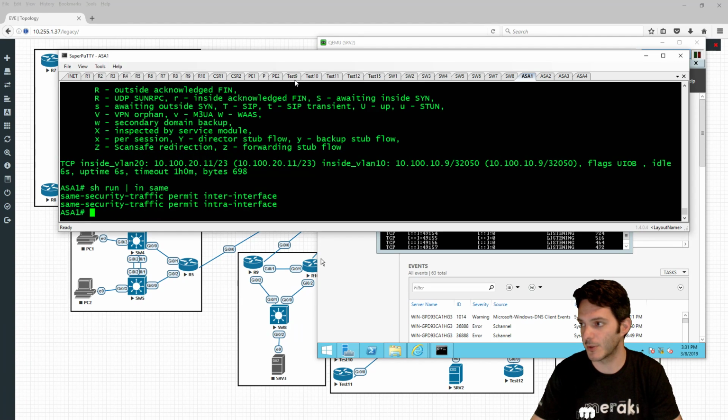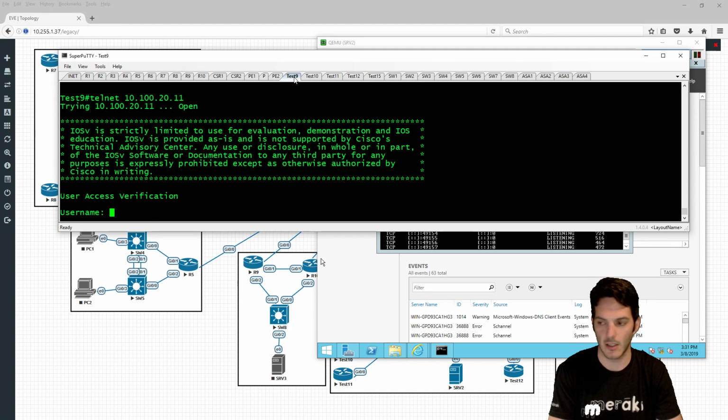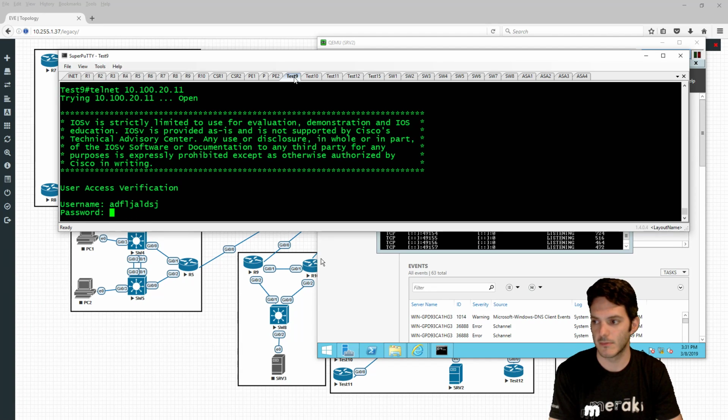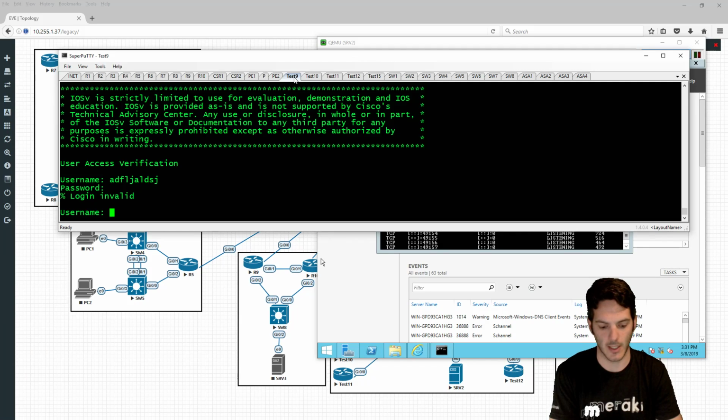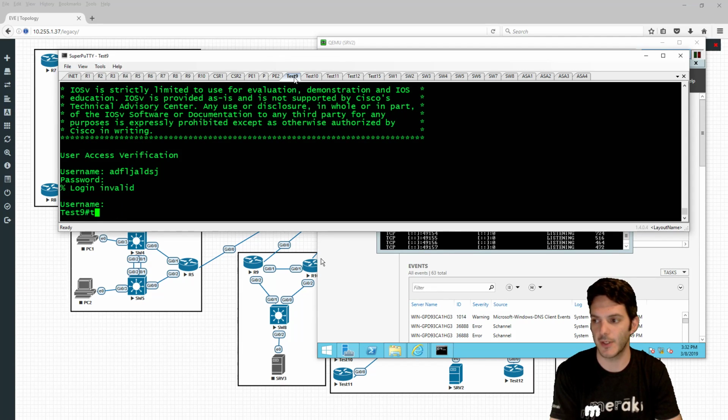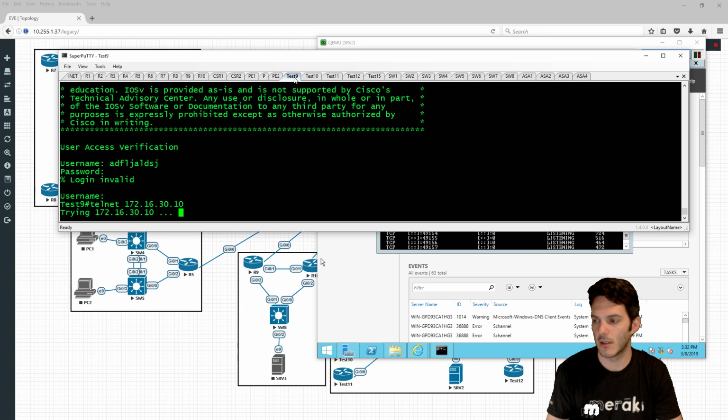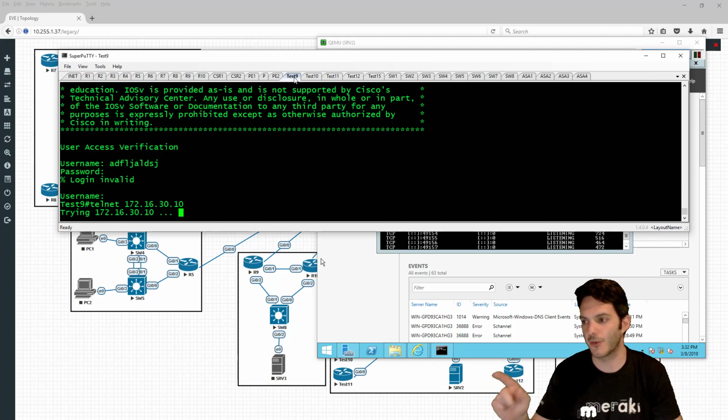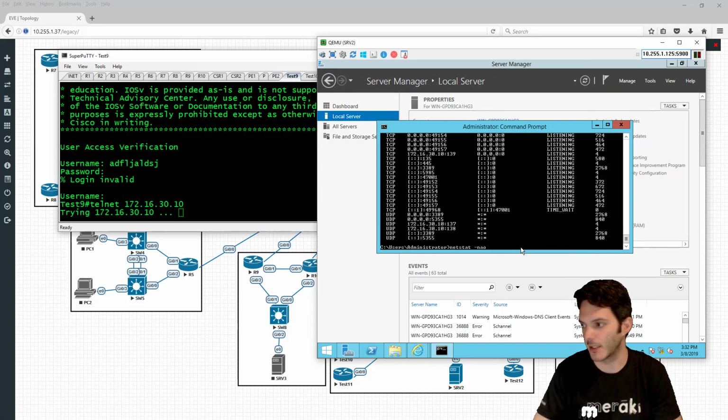So now I should be able to go to test 9 and say exit or Control-Shift-6X. If I try to telnet to 172.16.30.10, this is a little curious because it should be allowing the communication, but this guy's not receiving anything. He's not catching anything at all.